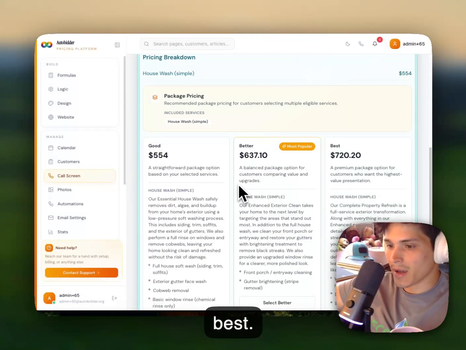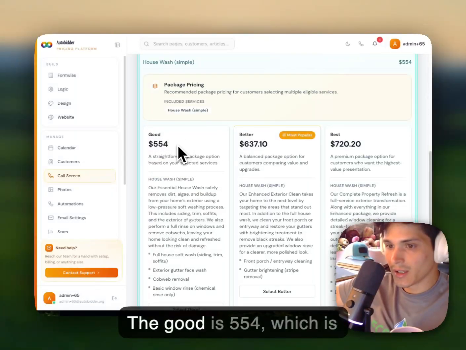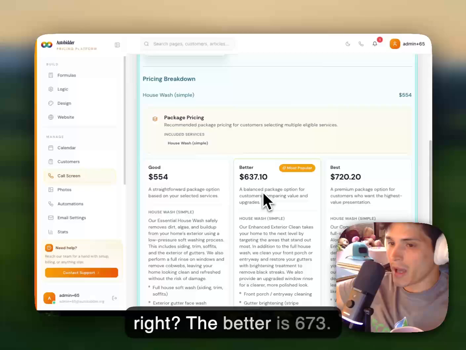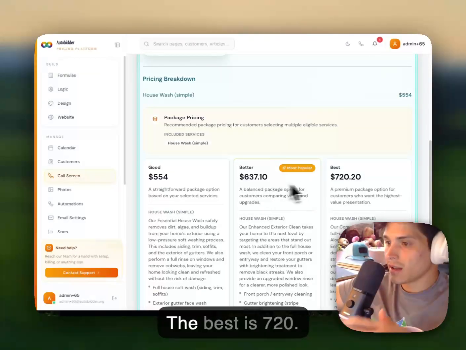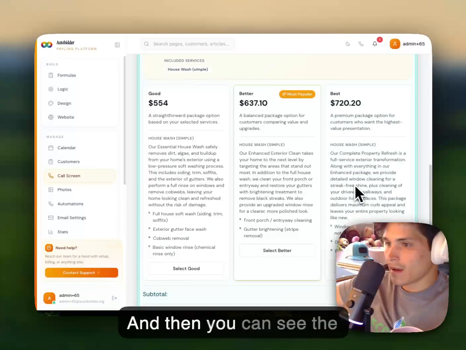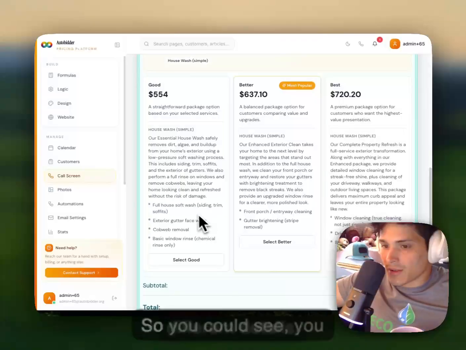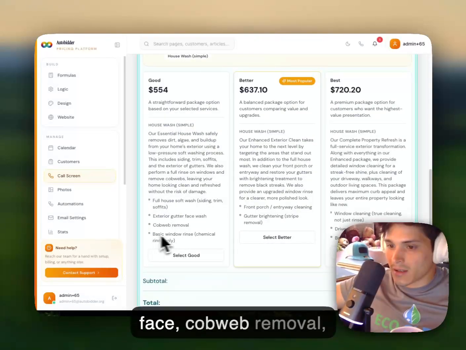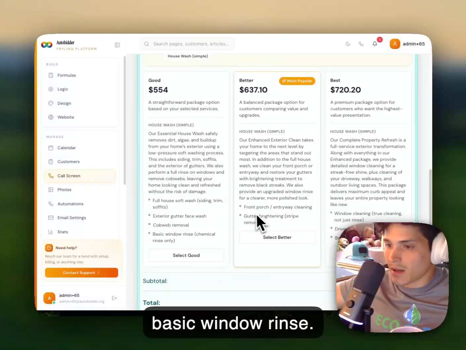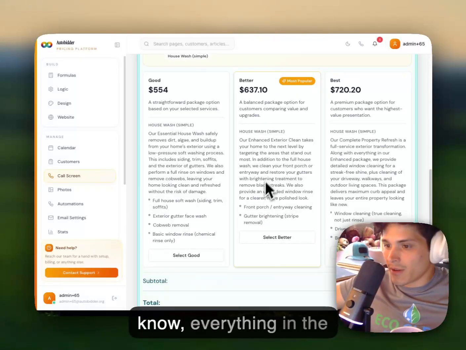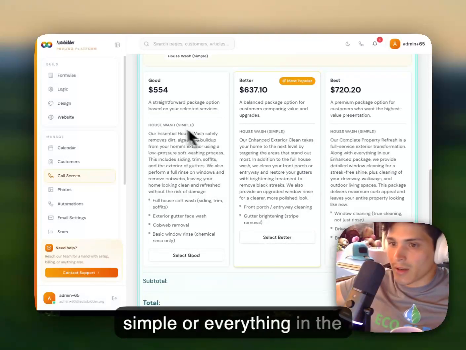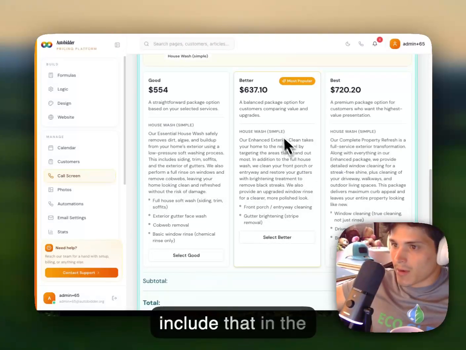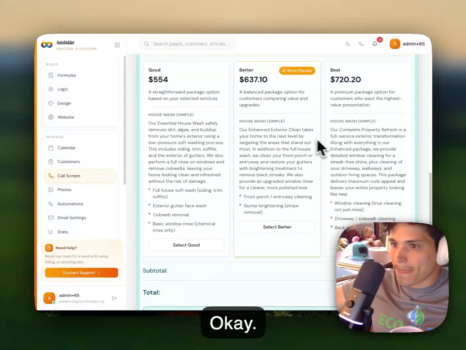You see the good, better, best, okay? The good is $554, which is the same general price, right? The better is $673. The best is $720. And then you can see the different details. So you can see, full house soft wash, siding trim, exterior gutter face, cobweb removal, basic window rinse. And then this has, everything in the simple or everything in the good package plus this. And you probably want to include that in the description as well.